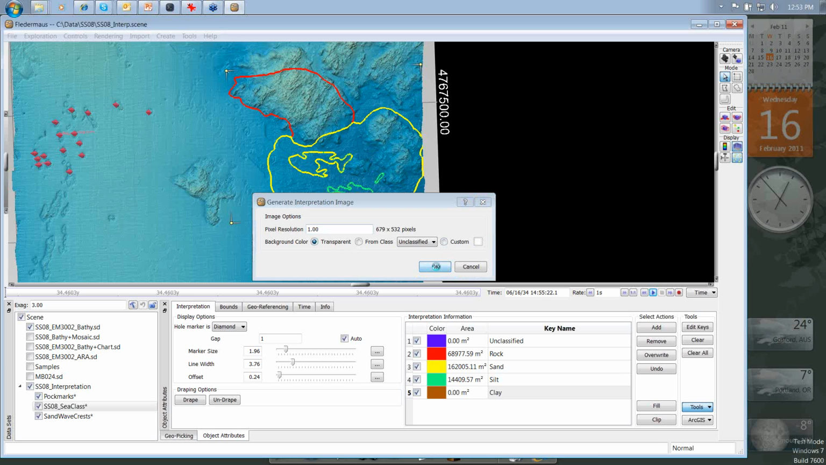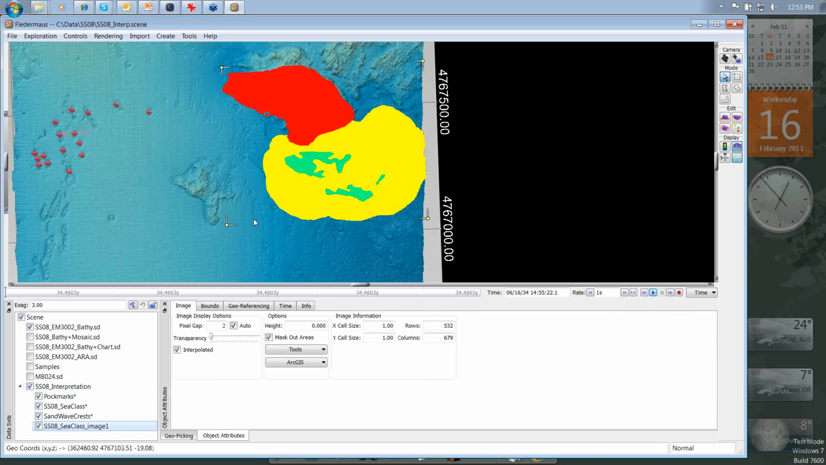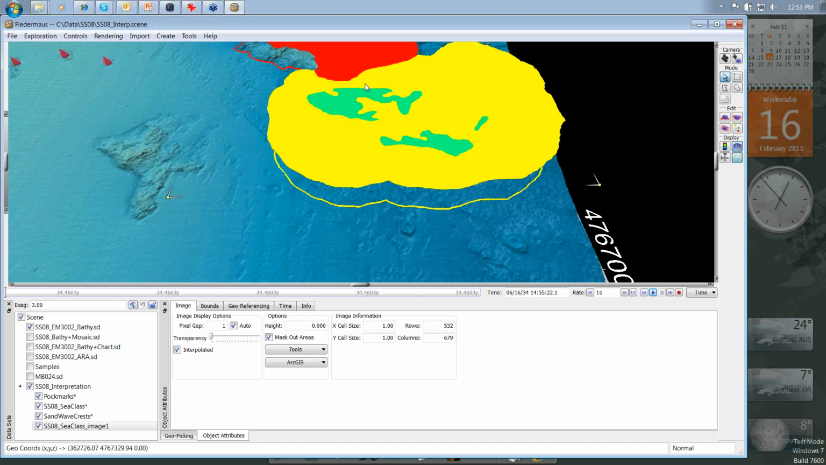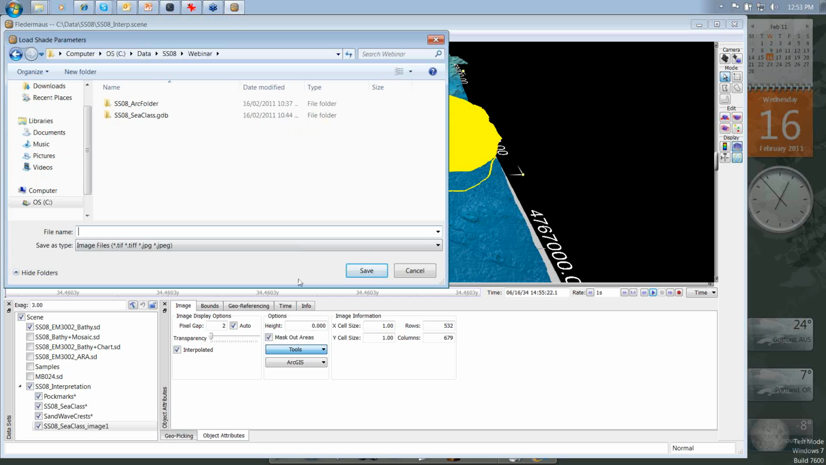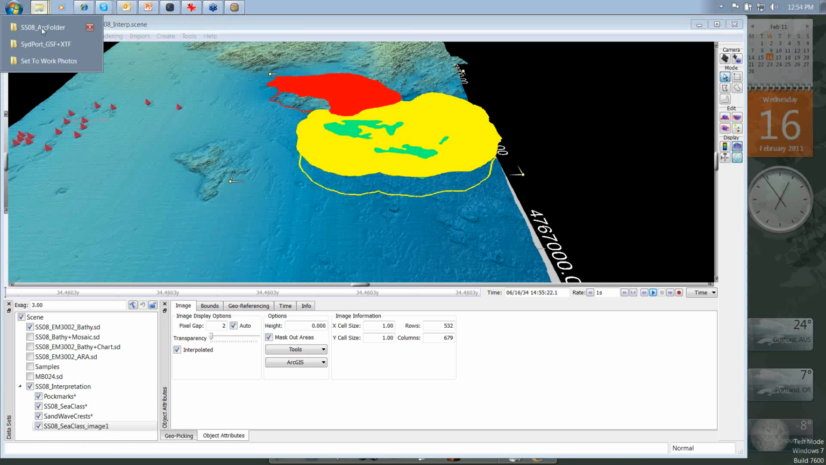Click OK. And what I've created here, underneath my interpretation parent, is an image data object that is a set of filled polygons colored according to whatever class type is associated with the polyline itself. Okay, so that's just a flat image. And again, I can export this, go into my image data object here on my object attributes panel, go to my Tools button and say Export As, and save this as my SS08 GeoImage as a GeoTIFF file. Okay, and take a look at that.